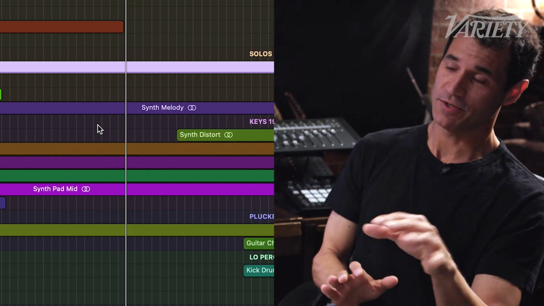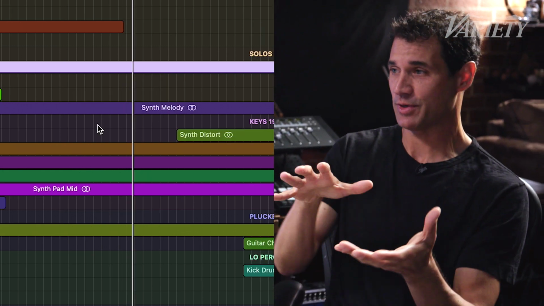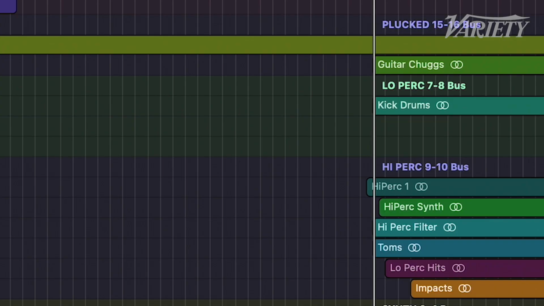And now as we can hear, the bass is also starting to move, so now the harmonies open up a bit more. And then in the next section, the percussion comes in.